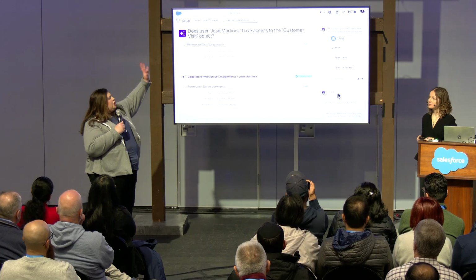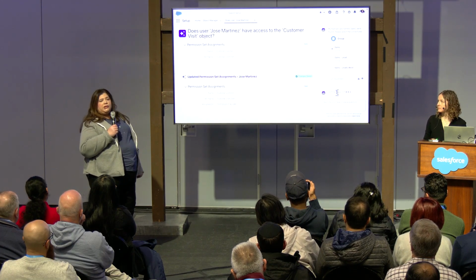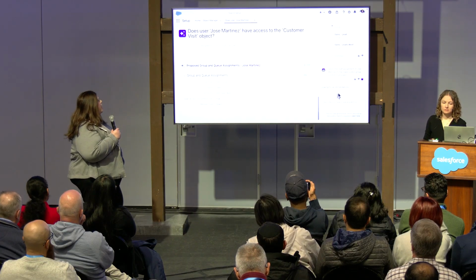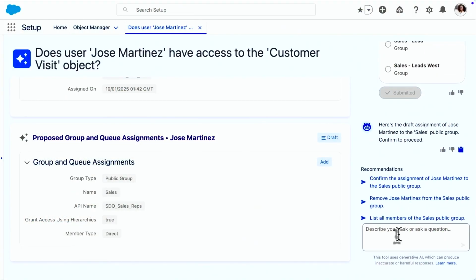So again, it's showing you the list of groups. We want to make sure that you're comfortable with what the agent is doing, so we're putting things in front of you. So again, here's the draft. It's not doing anything until you say confirm and you're comfortable with it.